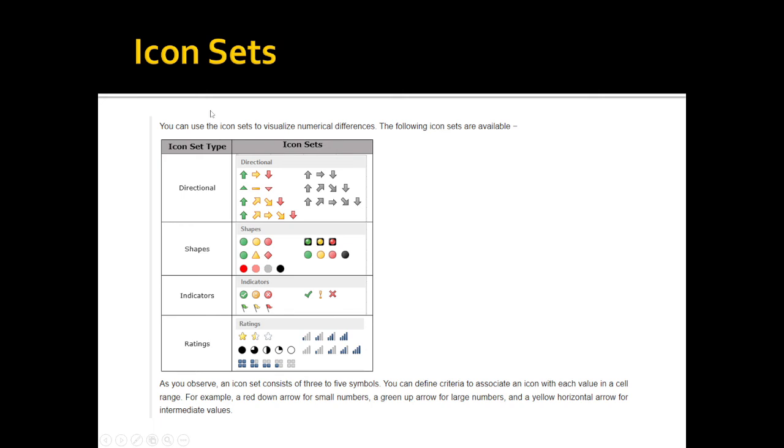Icon sets. You can use the icon set to visualize numerical differences. The following icon sets are available. So we have directional, arrows. We also have shapes like circles. We have indicators like flags and other icons here. And we also have ratings.